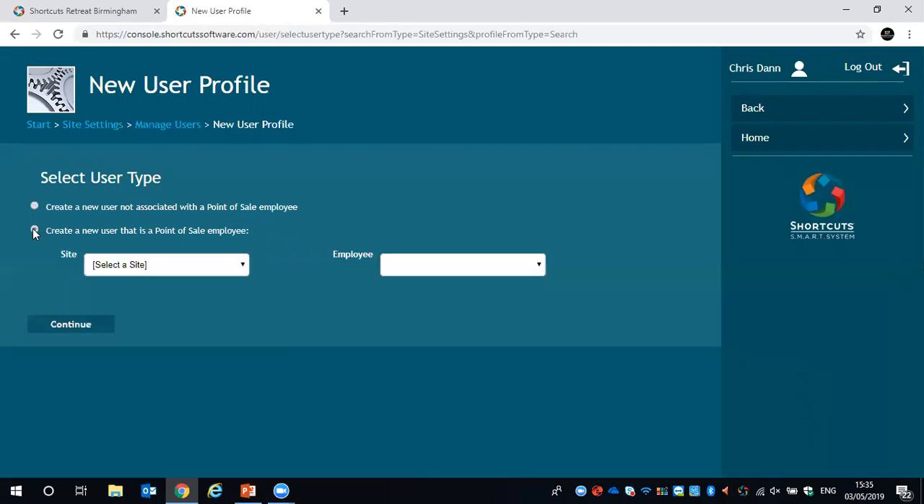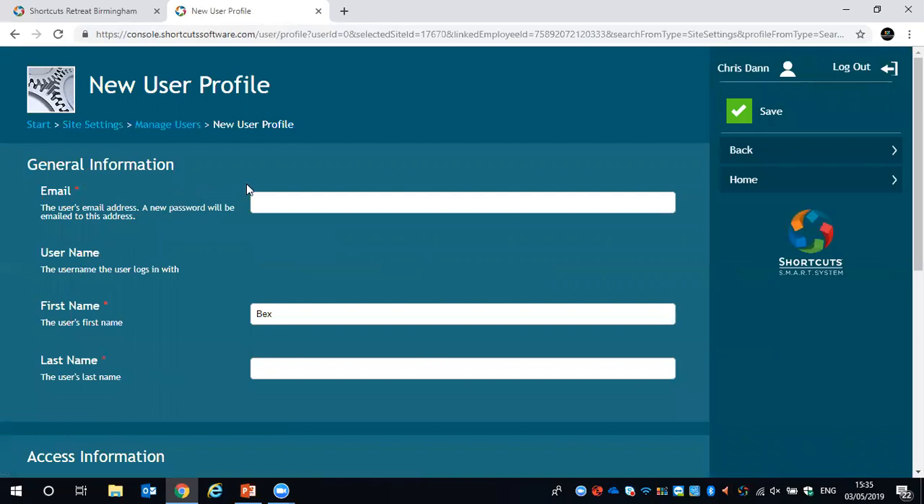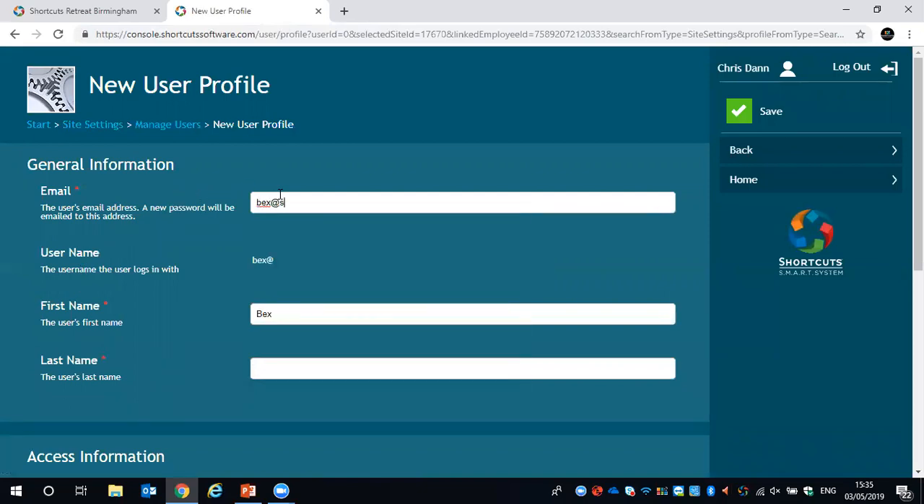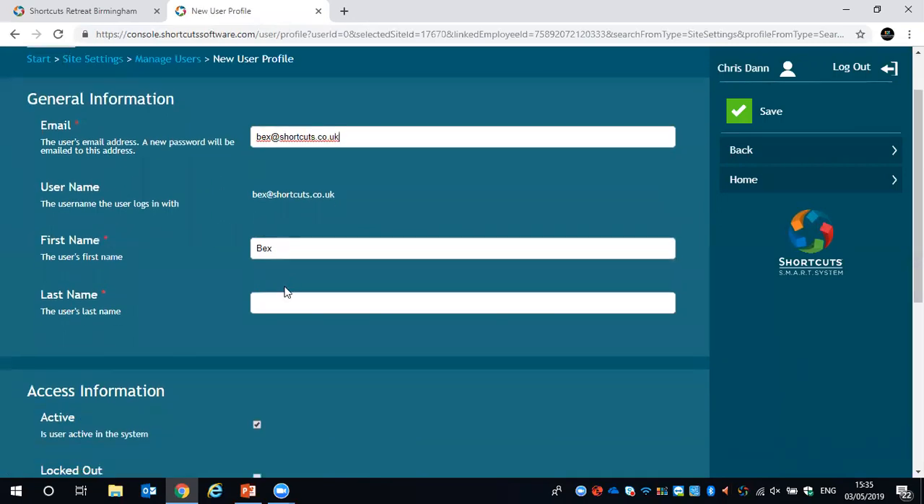Choose the relevant site, and you can link it to the relevant employee. Click Continue to proceed. And at the top, we will simply type in their personal email address. Now, the reason we type in their personal email address, because as you can see, this becomes their username, and they will, of course, be emailed a password.